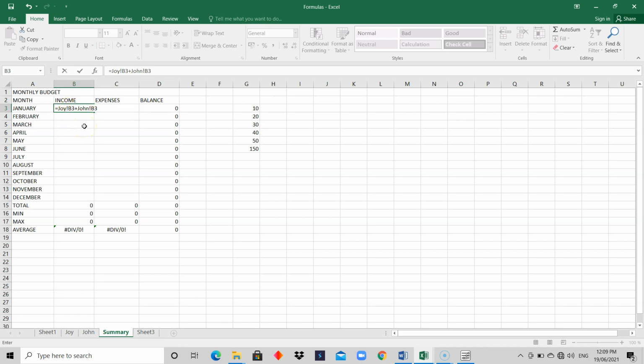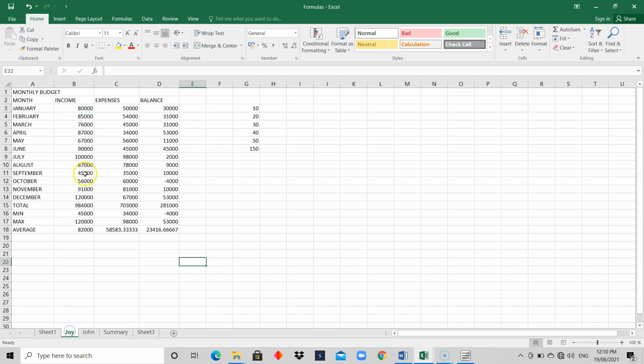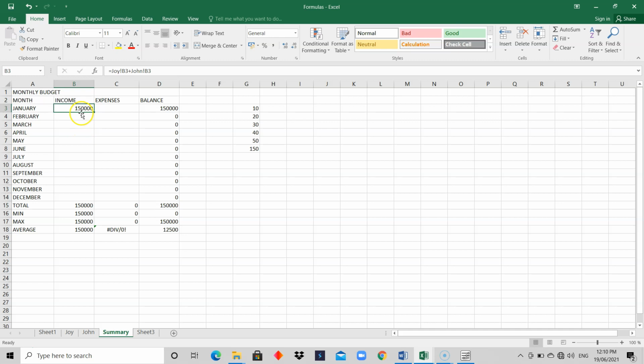Do you understand that? So when I hit enter key now, I'm going to have it. Can you see it? So this is the value. So if you look at Joy, Joy has 80 in January, John has 70 in January. So if you sum up the two, what happens? You're going to have 150. I hope you understand that now. Okay, that's fine. So you now know how to calculate that.